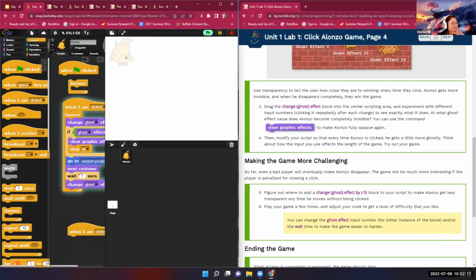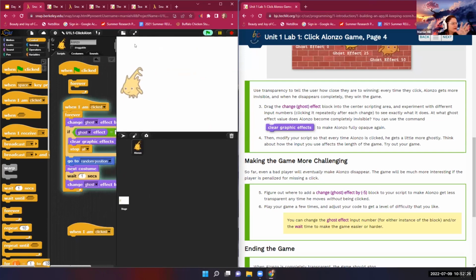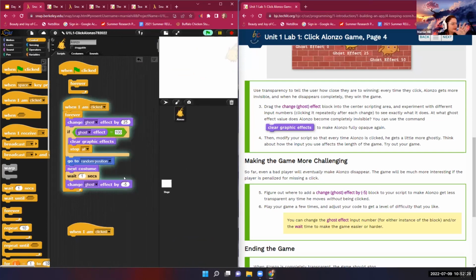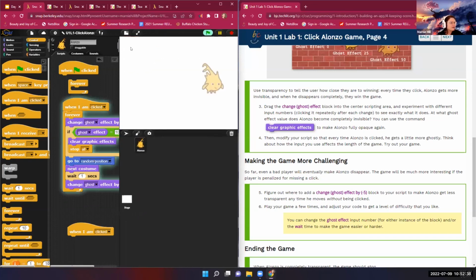I have the solution set that I'm not going by. I'm just going by how I feel like coding today. So when I click on him, I have to keep clicking on him or else he goes out. Also, he goes out pretty quickly because my ghost effect is set at 25 and my clicking is set at -5. So I'm going to try -10 instead and see if I do better with the -10, if that's less difficult.